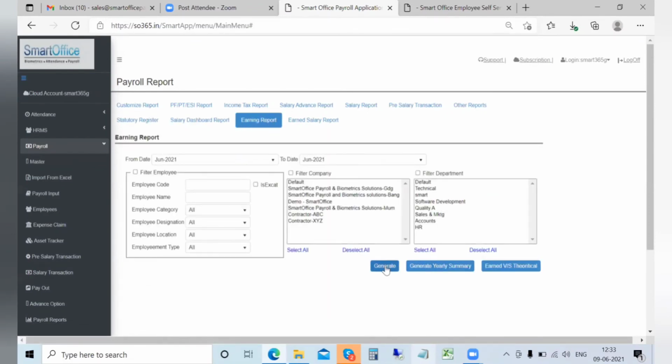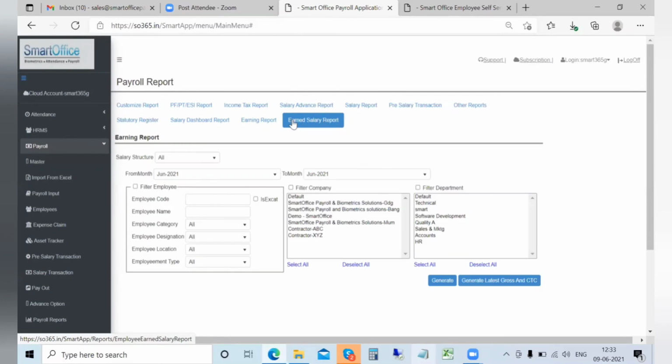This is again, you can generate a standard format. You can generate a yearly summary, or you can have a comparison between the earned versus theoretical. Earn salary report is again, you can generate a standard format, or you can generate the latest and the CTC format. You can generate from 2 months. This is done in case you want to generate it from multiple months. Here you can generate the arrears salary sheet.